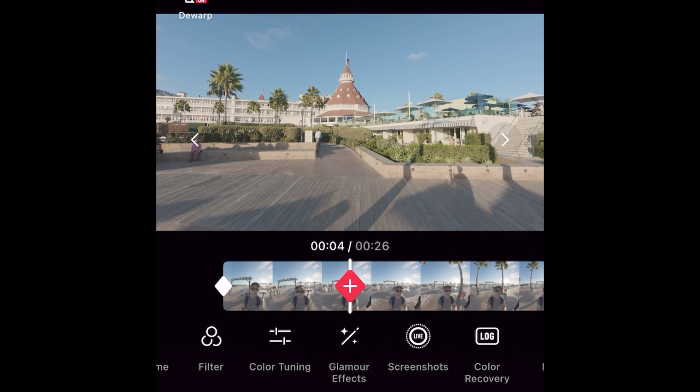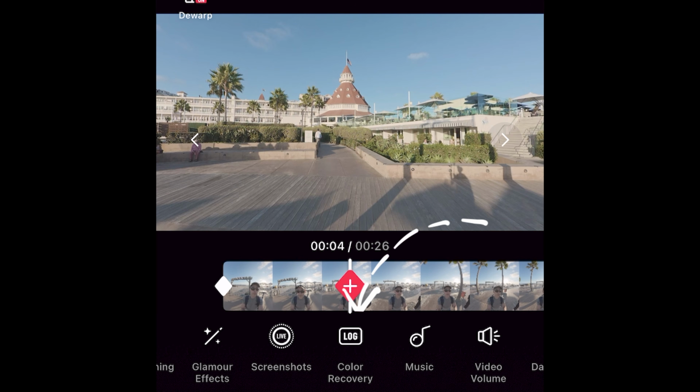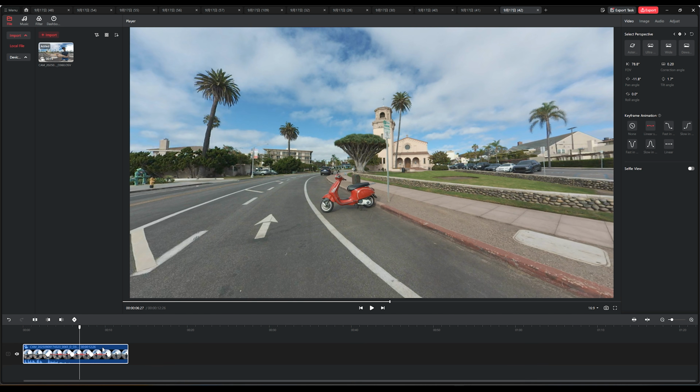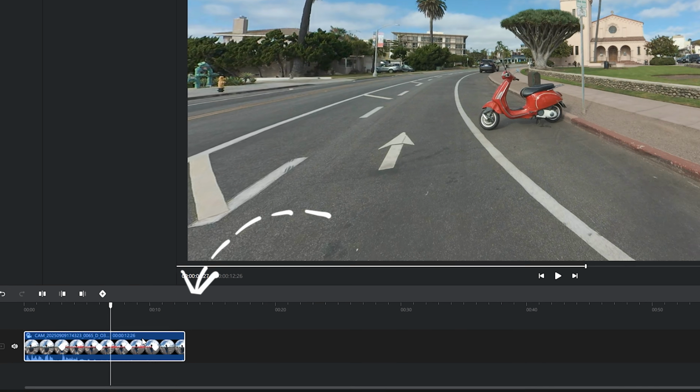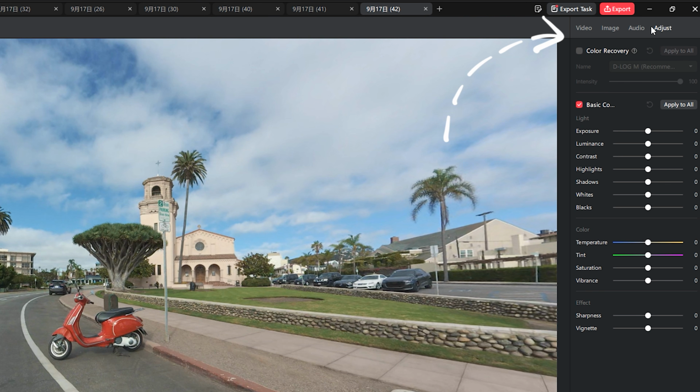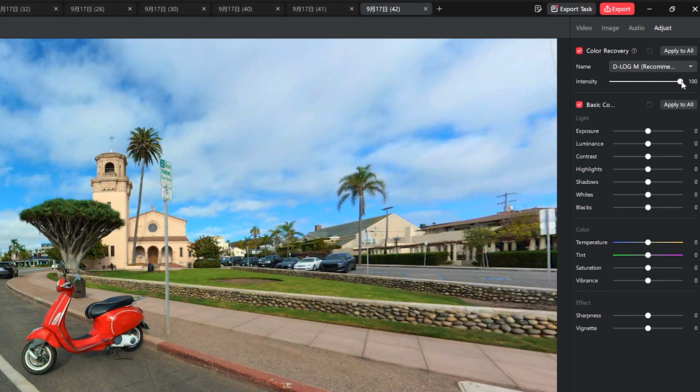And I know that this sounds complicated, but on the DJI Mimo app, it is very easy to apply, and if you use the DJI Studio on a computer, you just have to select your video down here, select the Adjust option up on this corner, and check the box for color recovery. And I like that here I can actually customize the intensity of the color profile.